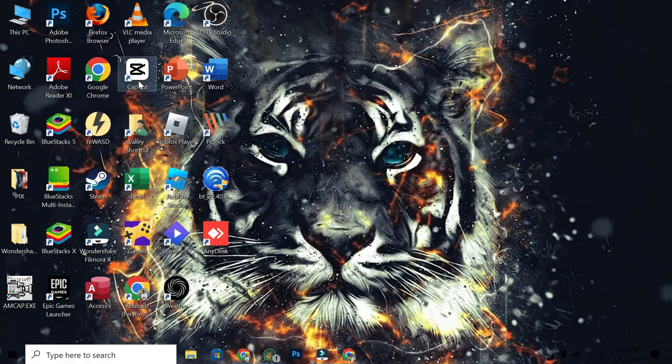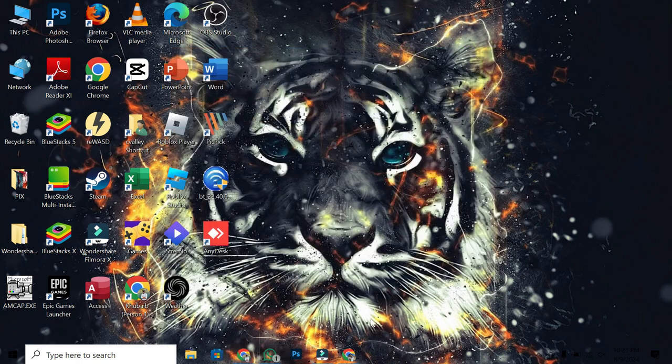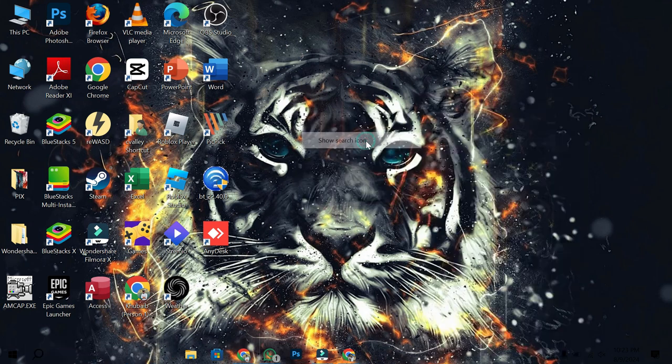If you like the default look of your search bar, you can leave it as is. But if you want it to look a little cleaner, here's a simple trick. Right-click on the taskbar, go to Search, and then select Show Search icon. This will replace the search bar with a small magnifying glass icon, giving your taskbar a more streamlined appearance.